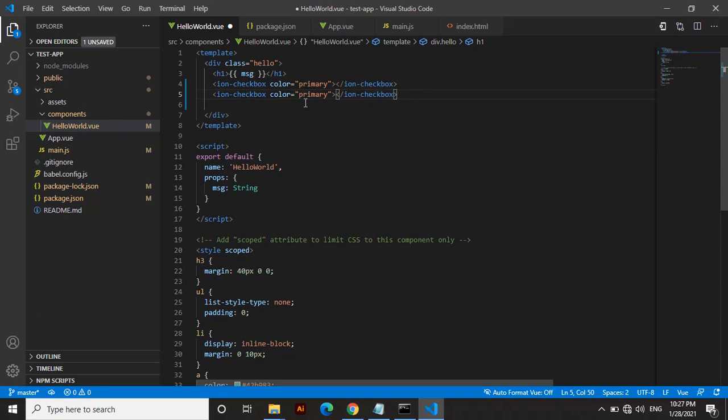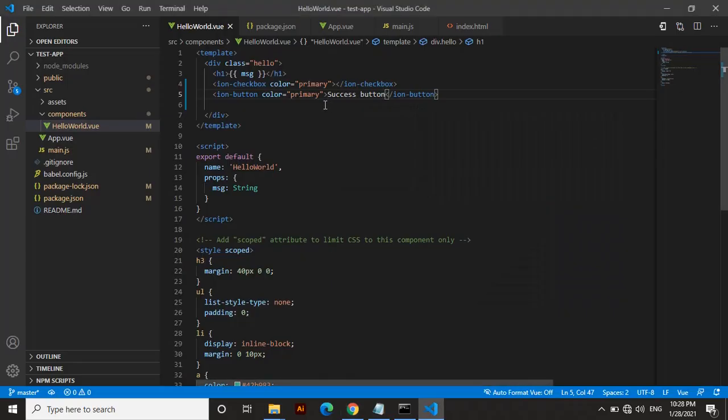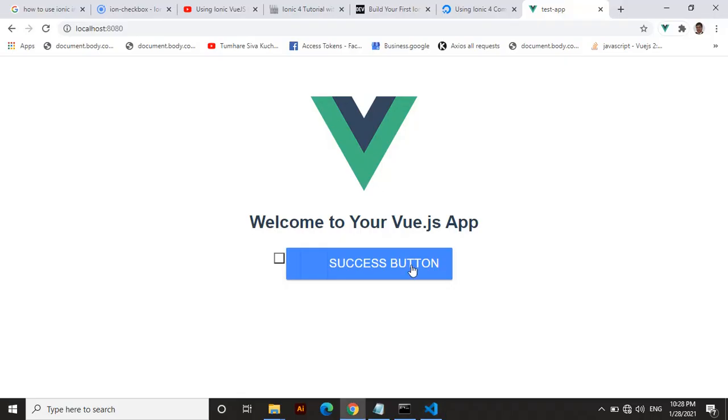You can use any ionic component. I'm using an ionic button, and close the tag. Success button. Yeah, this is looking a little weird, but this is the ionic component.